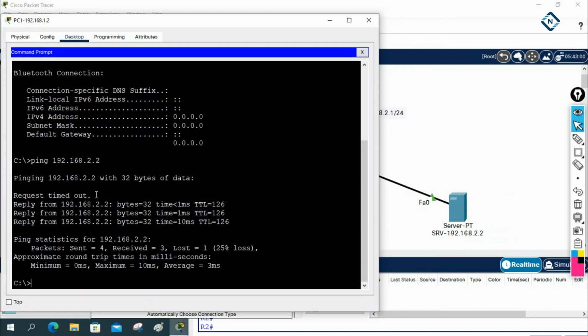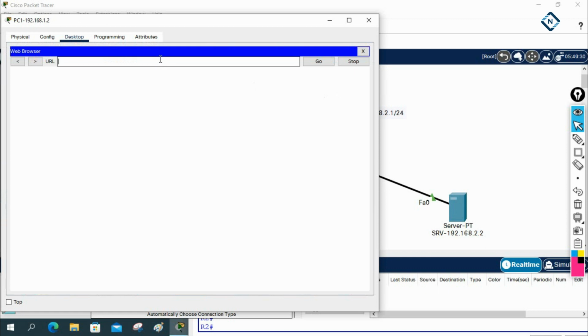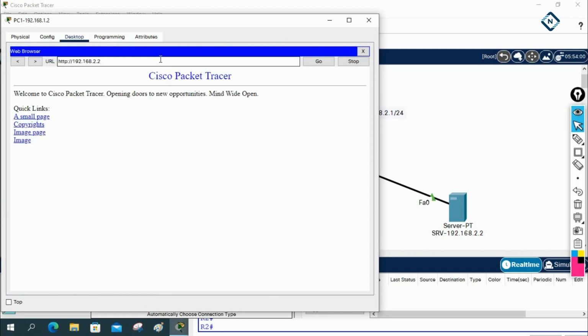If you see, the first request is dropped because of ARP, Address Resolution Protocol, so no need to worry about that, and after that it is working. I can ping. Okay, now let me check whether I can access port 80 or not. If you see, I will write here 192.168.2.2. Okay, I can access port 80.